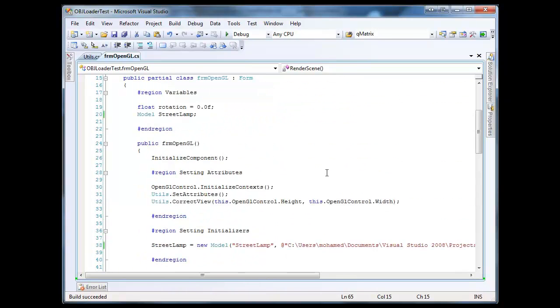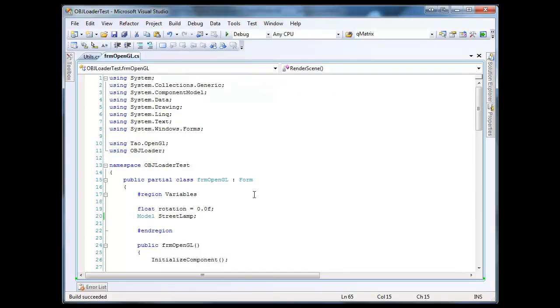Alright, probably this is it. This is it actually for the OBJLoader, guys. So in the next lesson we're going to see how to work with lighting, and then I'm going to show you the test for transparency, and you're going to see how transparency works as it should while lighting is enabled.